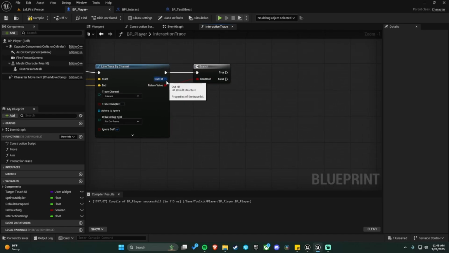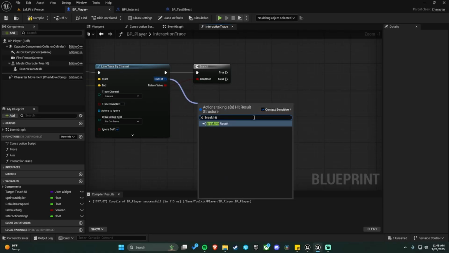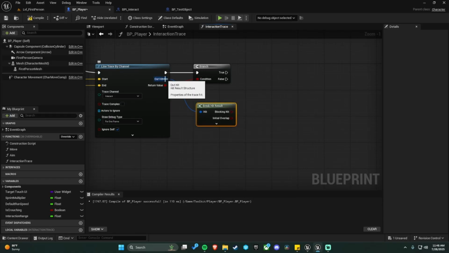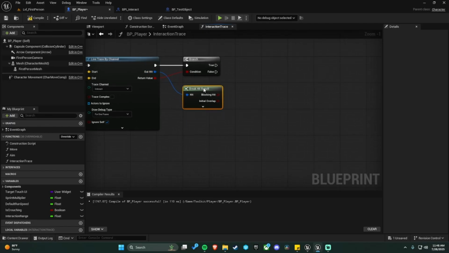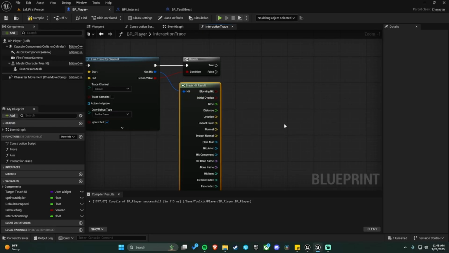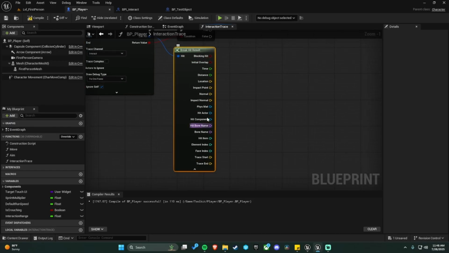And on the out hit, we're going to go ahead and do something called a break hit result. So this type value here is a hit result structure. It's a struct. So a struct has a multitude of different information that we can access. Just to give you a hint of what we can potentially access, there's a good example. It's absolutely insane. It's pretty cool though.